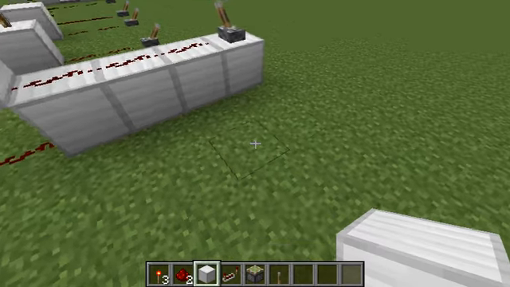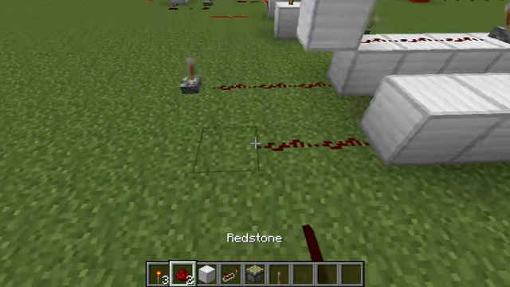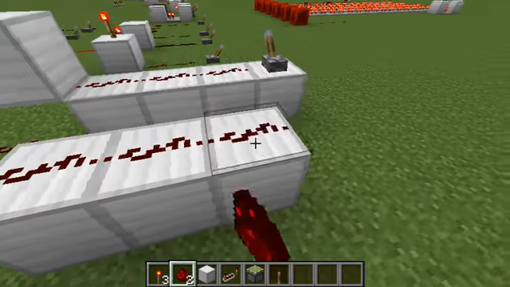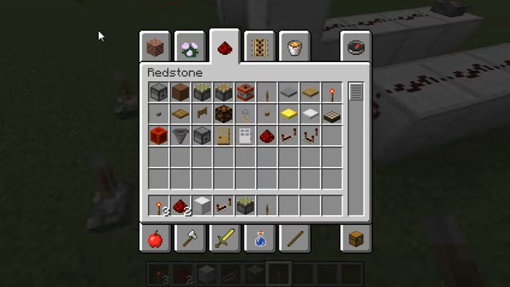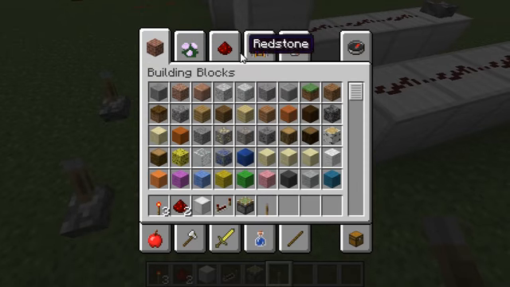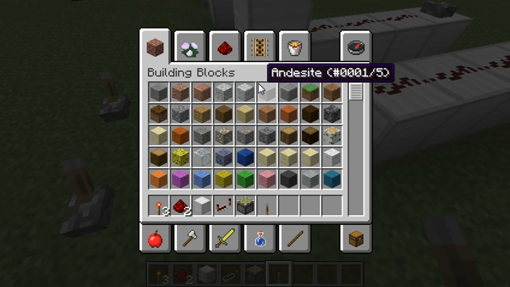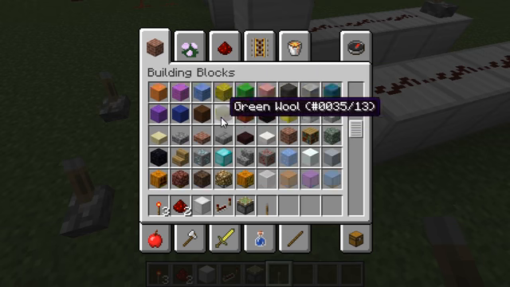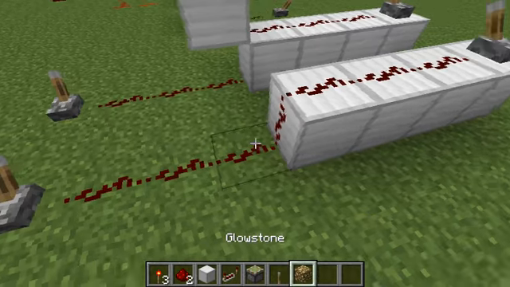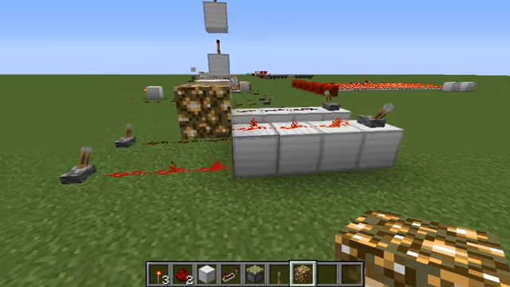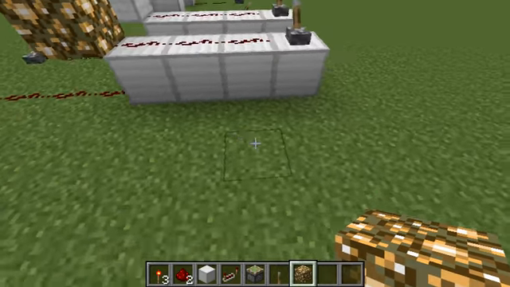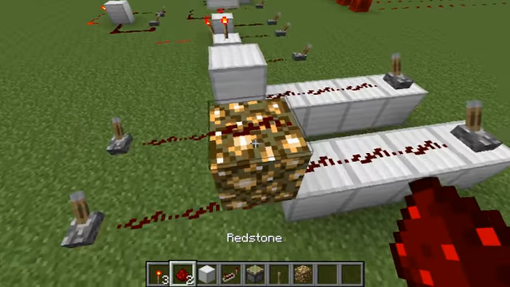Now there are some blocks that don't do this if you place it in the exact same spot, such as all the transparent blocks. So pistons, glass, glowstone, slabs, stairs, all of that sort. But the thing that's special about glowstone is that you can place redstone on it. So you see here, it works. Yeah, so you can place redstone on glowstone.